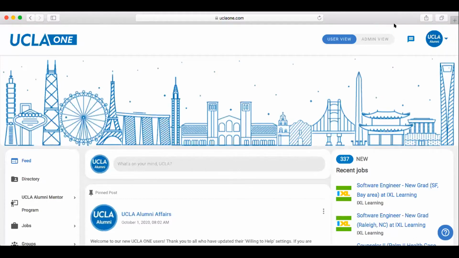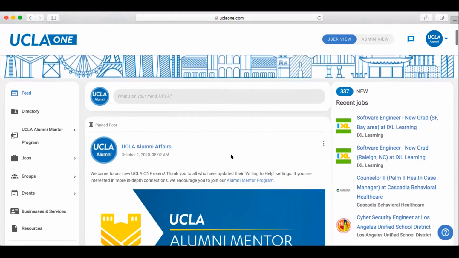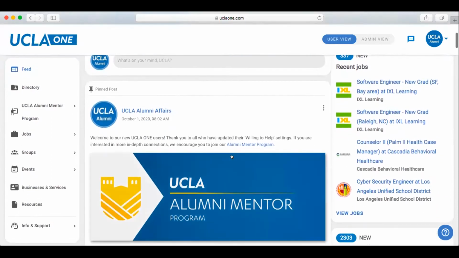All right. Hi, everybody. So this is UCLA ONE. Most of you are likely familiar with it. Before we go into the demo of the directory, I do want to just do a quick tour of the feed. This is the homepage that you land on once you log in to UCLA ONE.